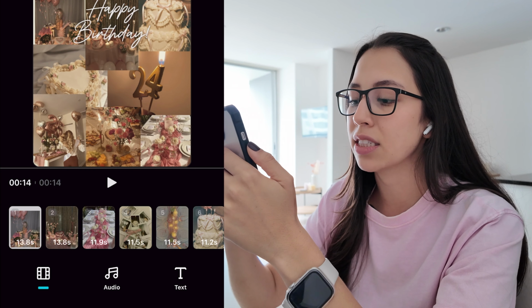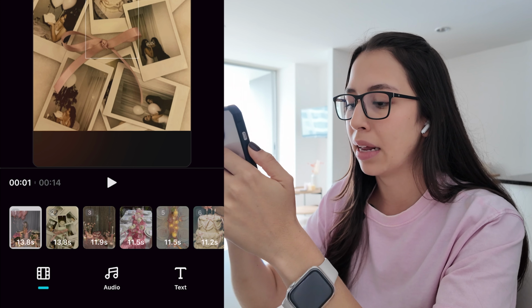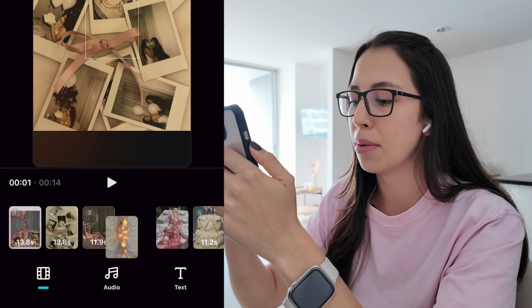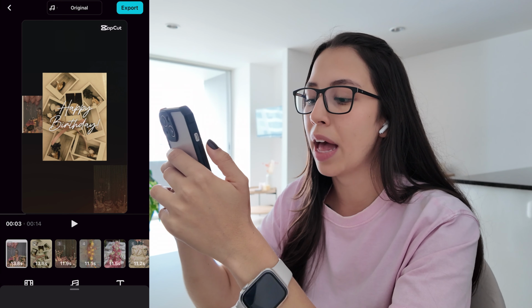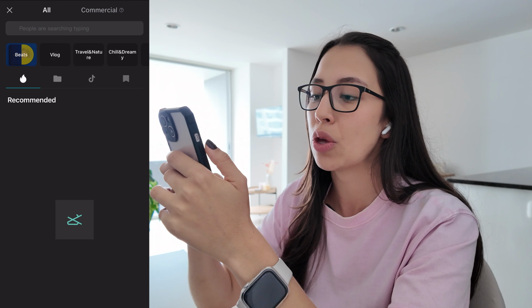If you want to edit something, you can move around the pictures or videos, and this will automatically change the order of your template. And if you want to, you can also add a new song by tapping on audio and searching for the sound that you want to use.